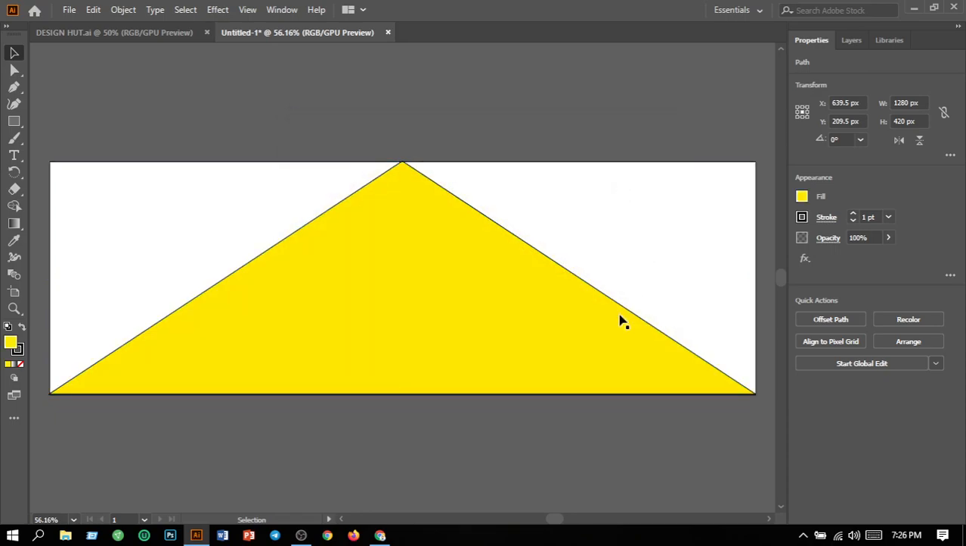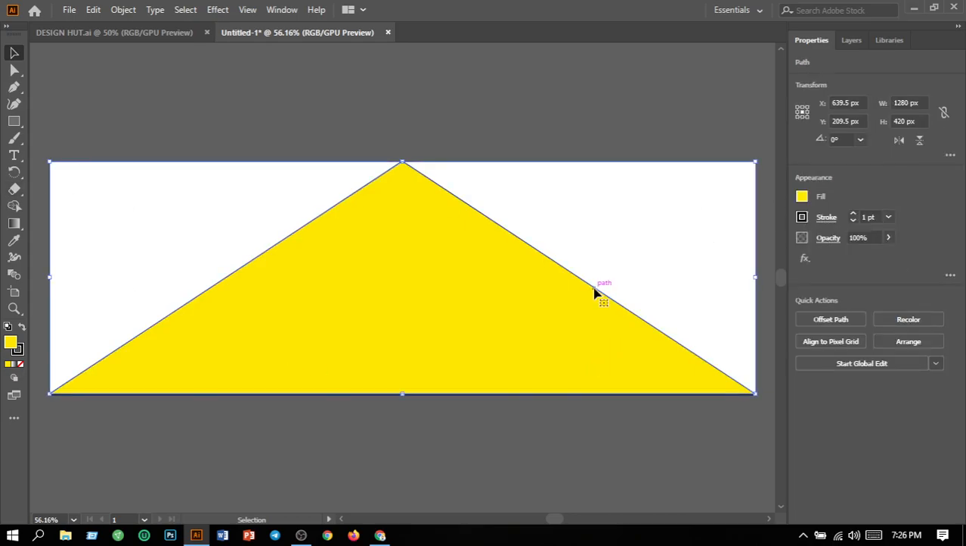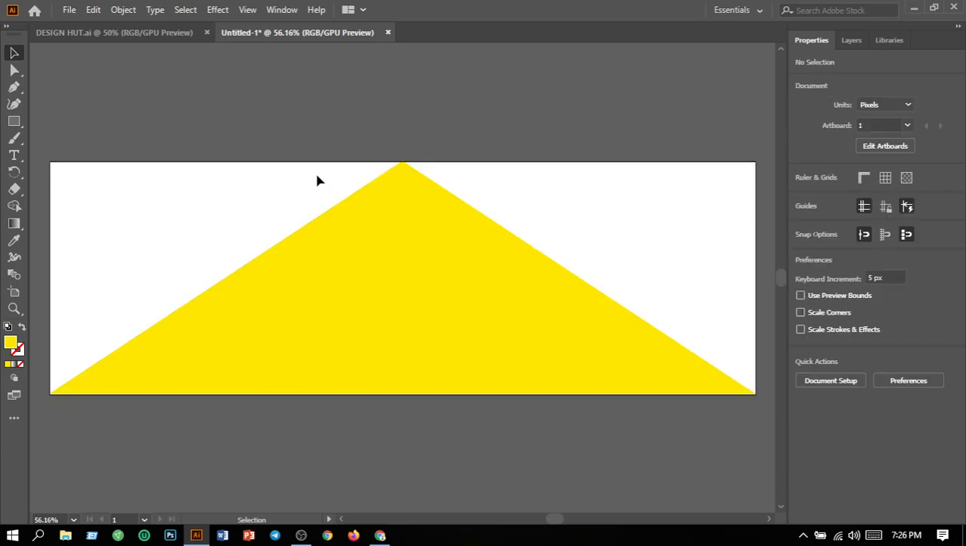I make it yellow and the other side yellow. Then I will turn it off. So now see how it looks. I think it looks very good to see.